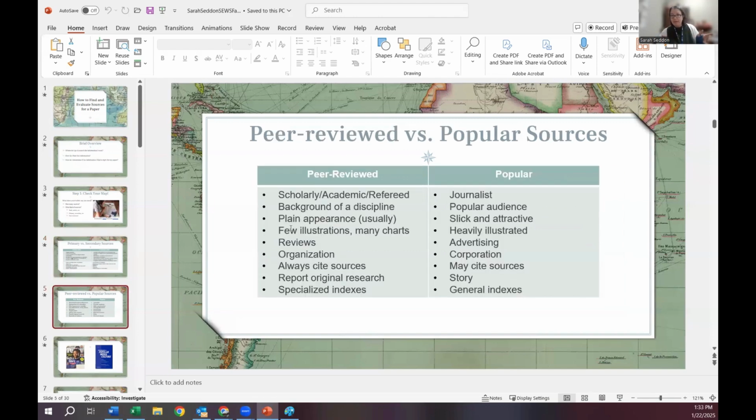Now, what is a peer-reviewed source? So a peer-reviewed source versus a popular source. Your professors may ask you to get an academic article or a scholarly article for your paper. And those all mean the same thing. Academic, scholarly, refereed, peer-reviewed, these are all the same thing, just different words. So the biggest difference between peer-reviewed and popular articles is the publishing process they go through.